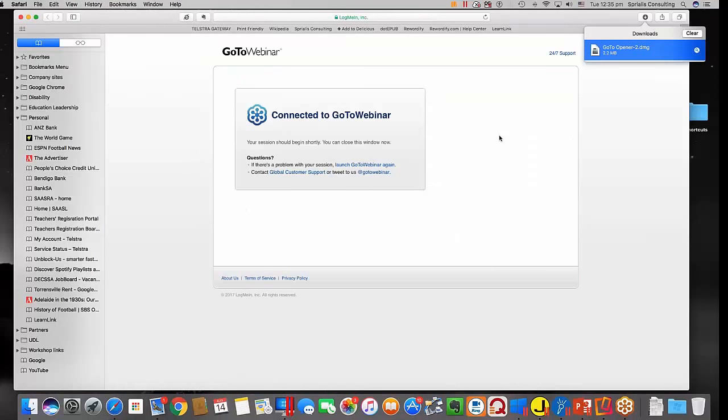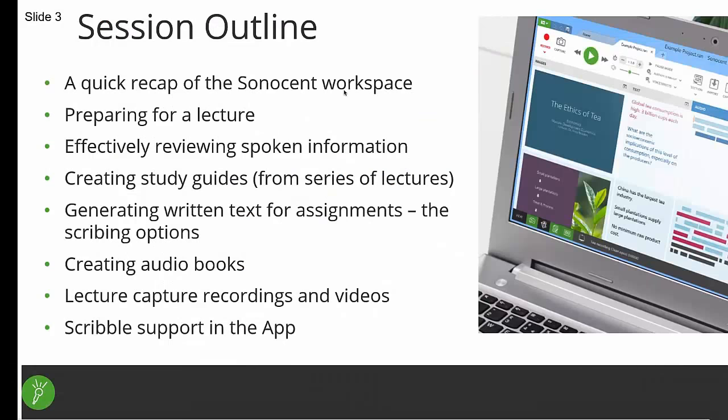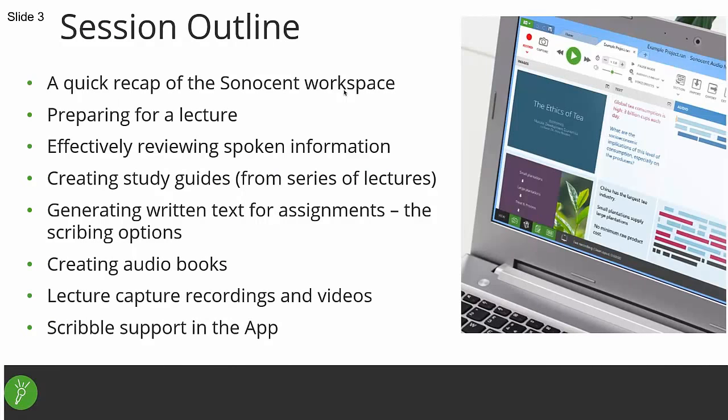We're certainly going to look at how we can review spoken information. And one of the big ones in that third bullet point is to really impress upon the importance of letting your students know that the use of keyboard shortcuts will certainly make it much more efficient for them to review their notes. We'll talk about how to create study guides.